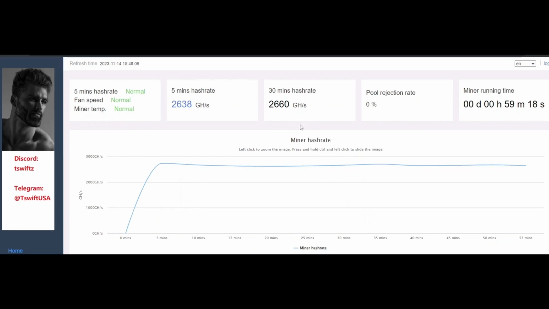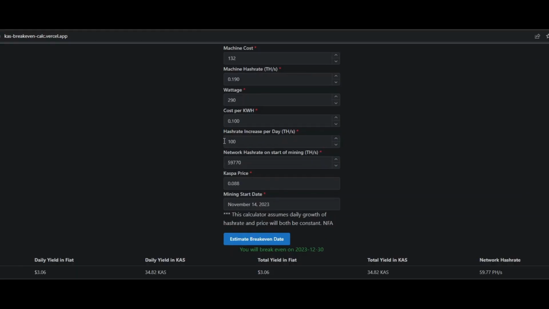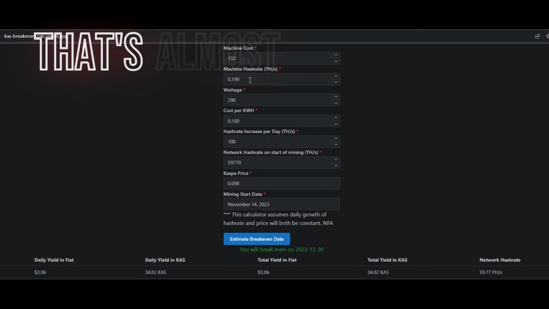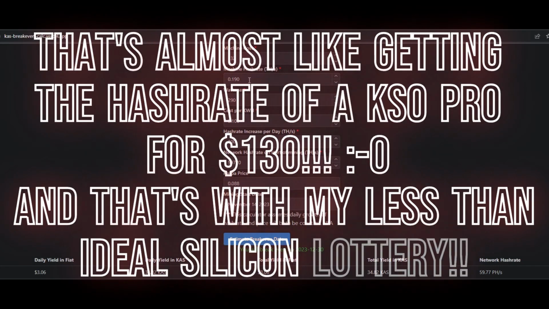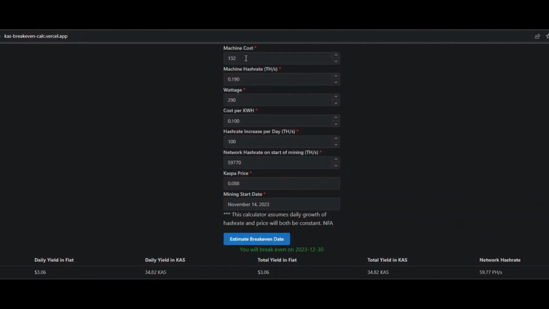Let's go ahead and punch this into the ROI calculator that you might have seen in some of my other videos, and we'll see what the break-even would be with my actual results. So I already did this, and with the machine cost, I punched in 132 because that's the cost of this overclock, with the cost of Kaspa at 0.088 cents right now. The hash rate increase over the free overclocks was 190 gigahash, which is almost like getting a KS0 Pro out of this thing for only $132.